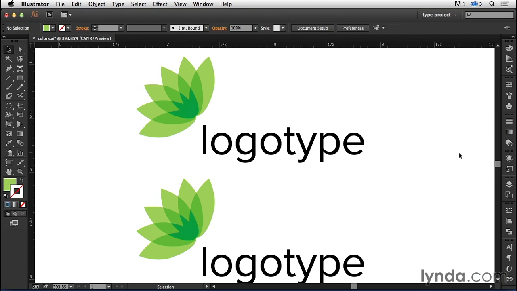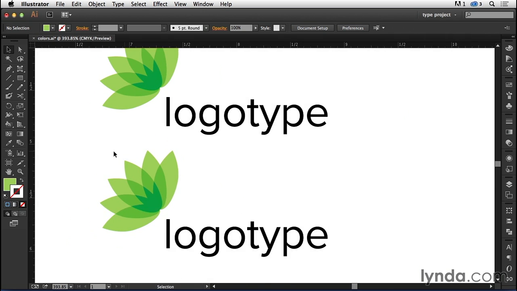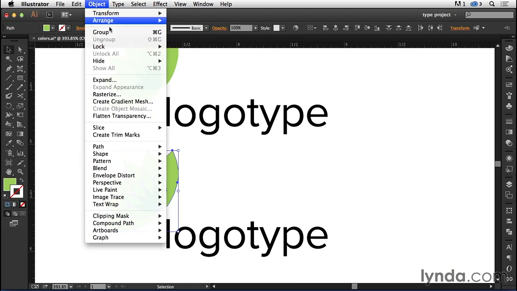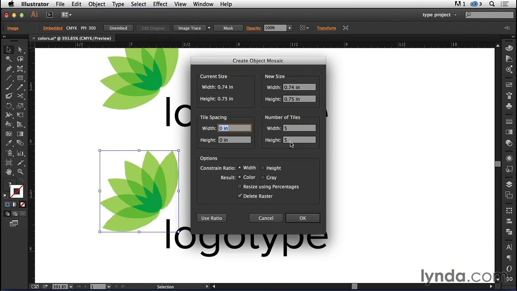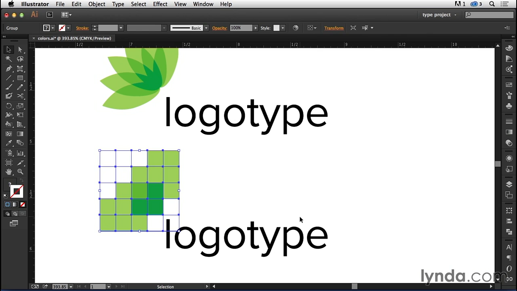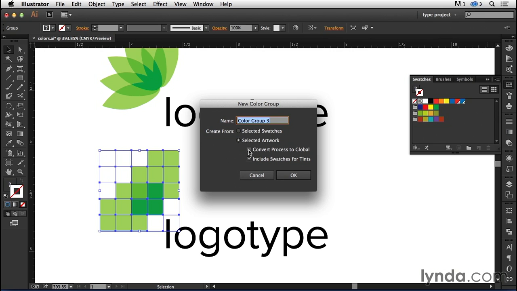But we cannot reliably reproduce transparency using spot colors. So we need to, first of all, jump through some hoops here. And the first of those hoops is we make a copy of the logo and we rasterize it. Having done that, I'm then going to create an object mosaic using 5 by 5 tiles, which will give me that result, which is quite interesting in and of itself. I'm now going to make that object mosaic into a color group using the selected artwork, and I'm going to convert the process to global.